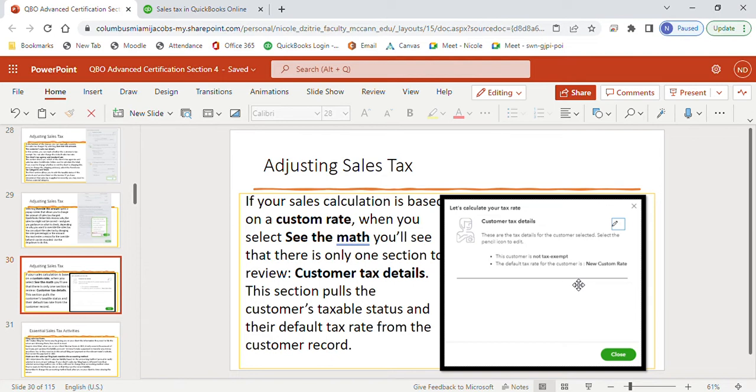If your sales tax calculation is based on a custom rate, when you go to see the math, you'll only see one section, and that's customer tax details. This section pulls the customer's taxable status and their default tax rate from the customer record.